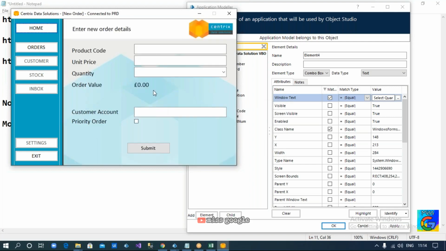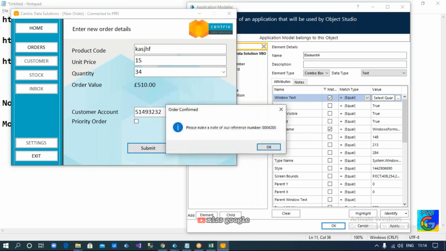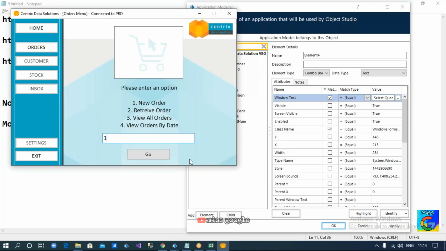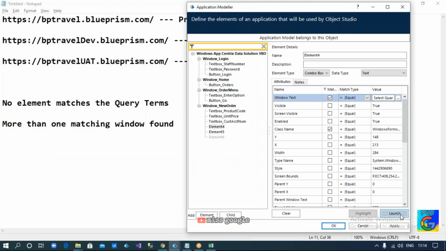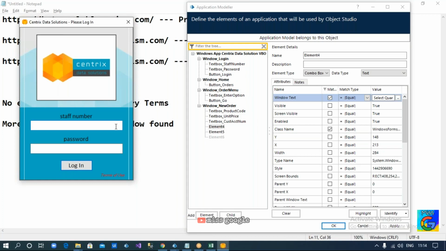So how many times do you create the order here? You create the order here n number of times. Submit. See what is happening here every time. It is creating the order. When you go back here, click on one, again come to the screen. It will not be able to show that select quantity. Only when you launch it for the first time, or if you close and launch it again, then you will be able to see it.